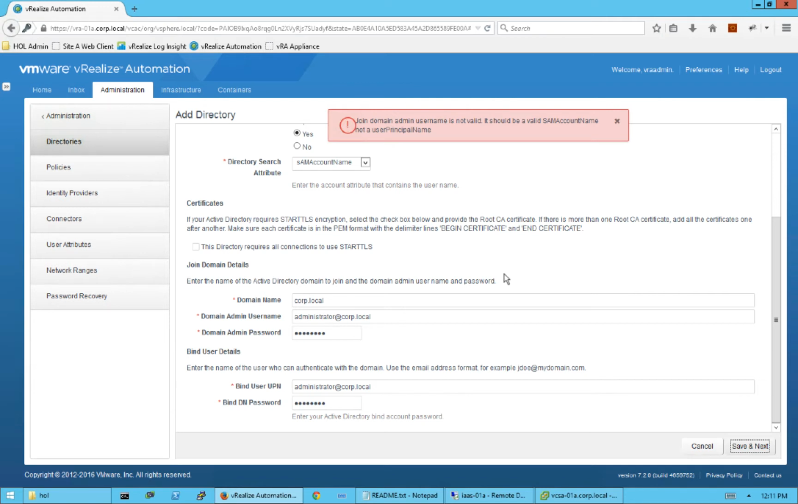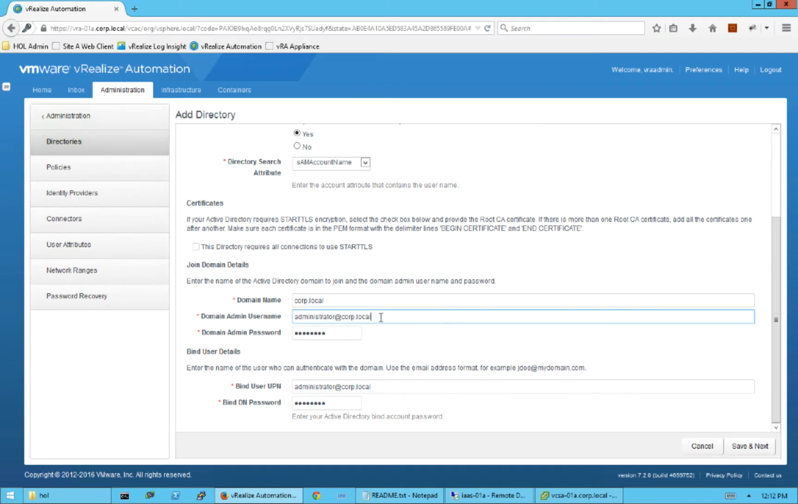Okay, I think I gotta... Oh, domain name. Got a little issue here. It's just the administrator name. Let's try that now. That's joining the appliance to your Active Directory domain.